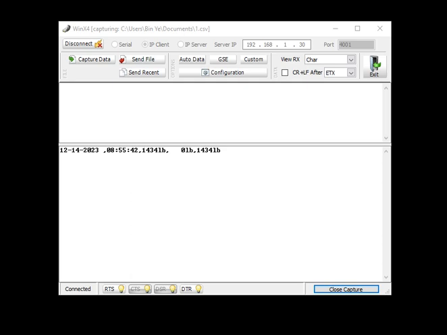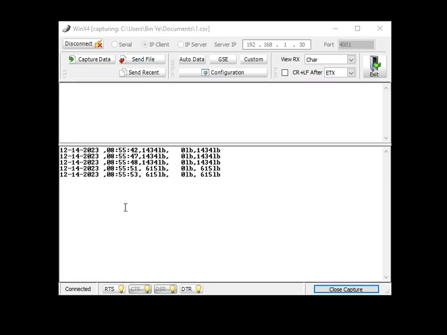When the scale sends data, it will show on the screen. After you're done with all the capture, you press the close capture button.